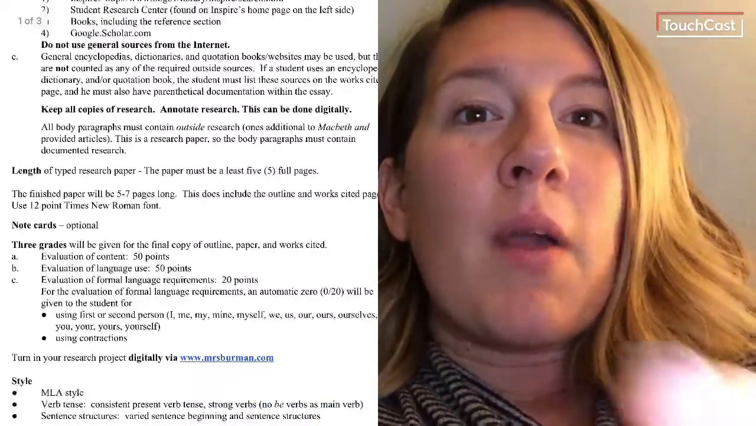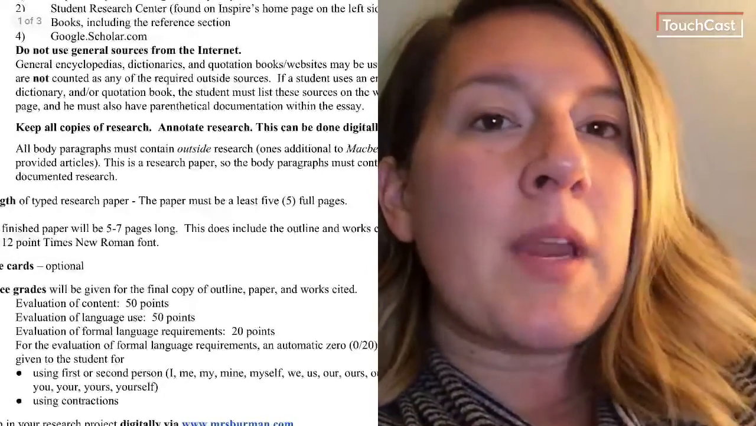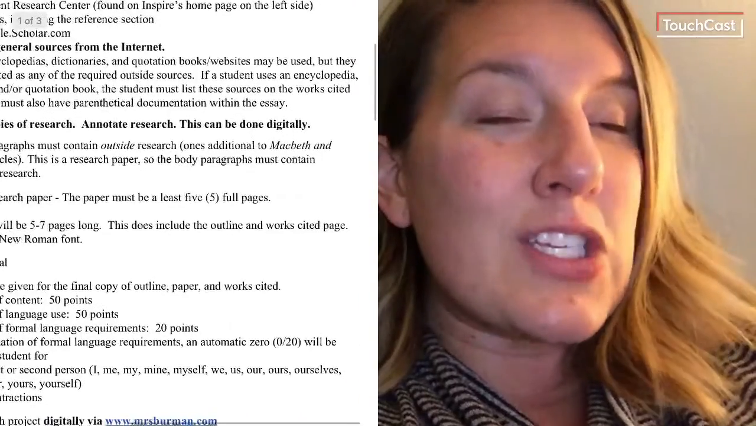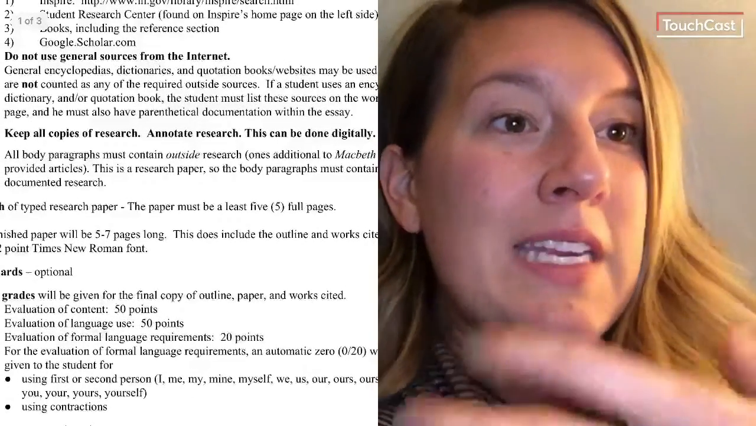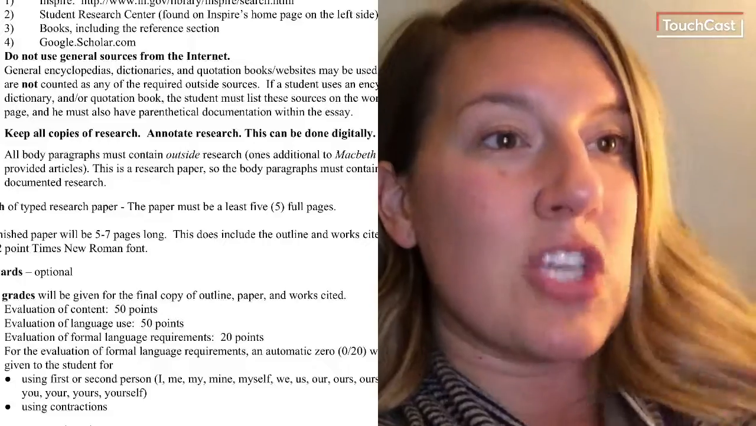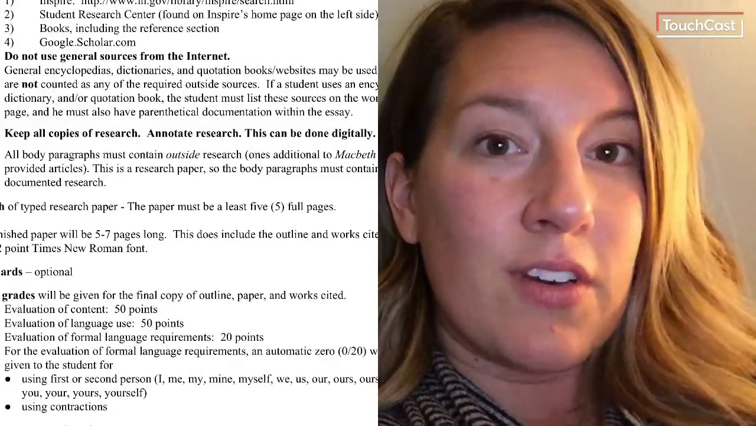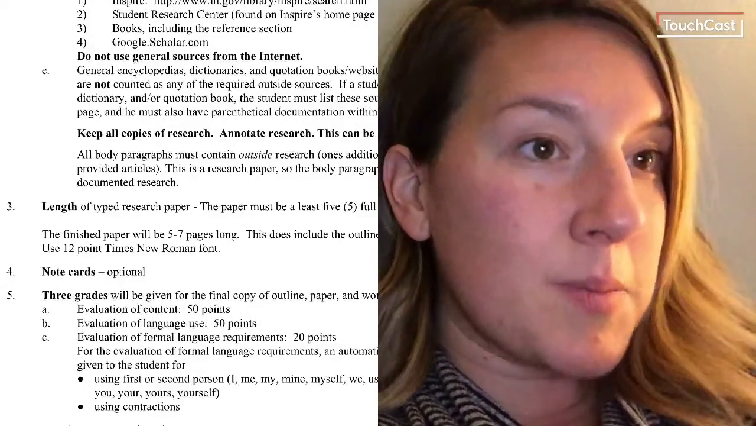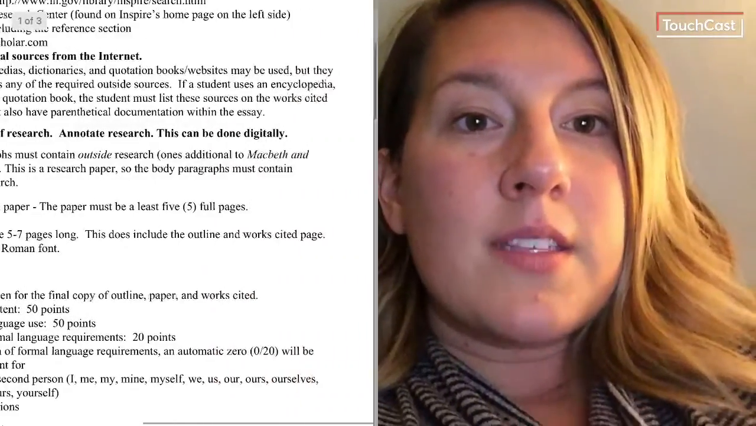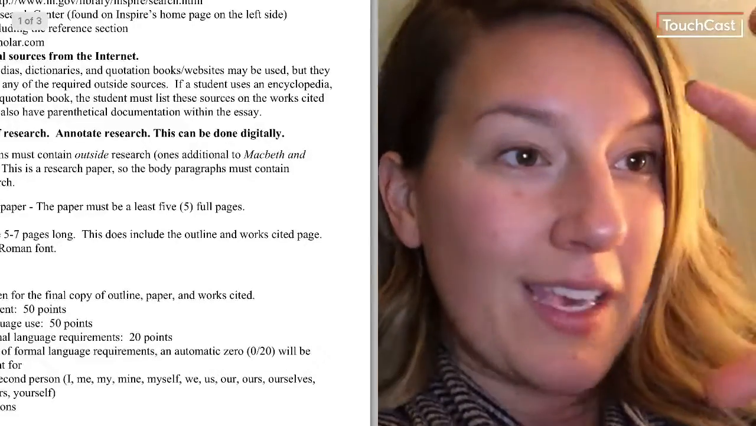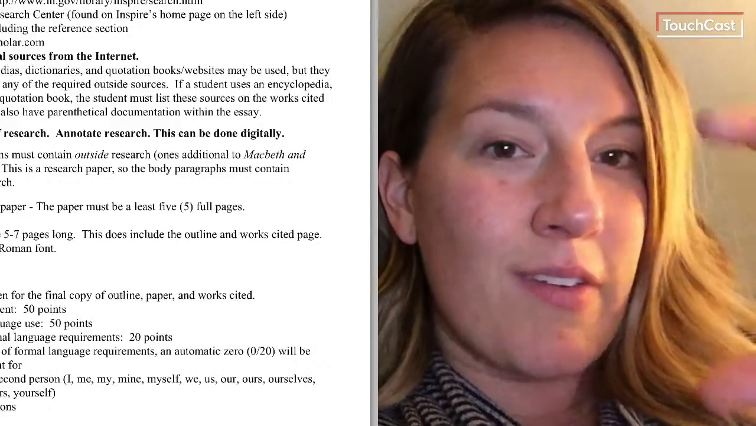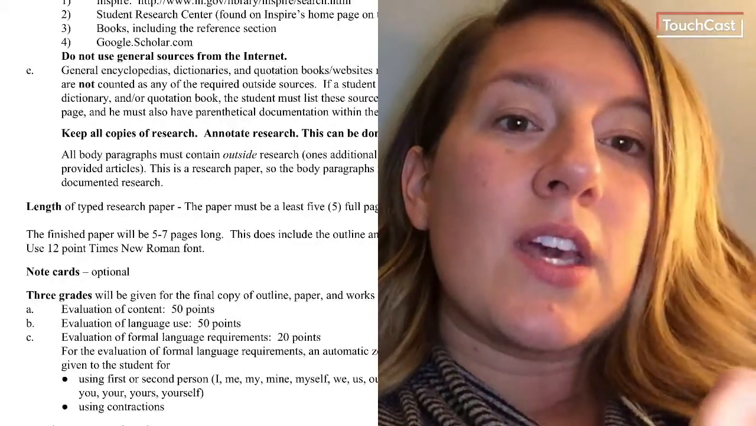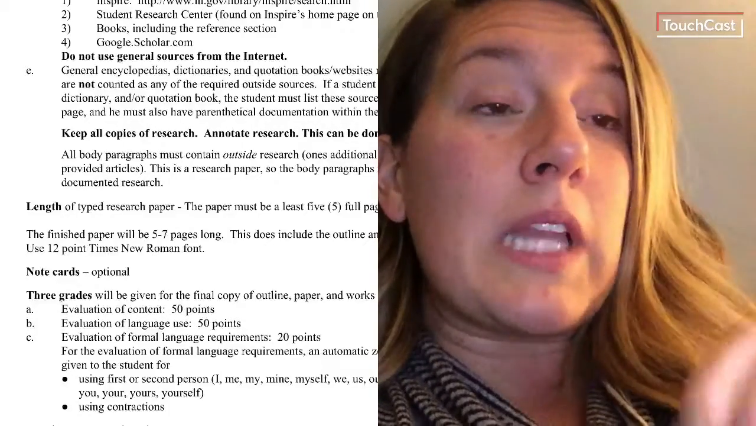I wanted to zoom in right here where it says all body paragraphs must contain outside research. One's additional to Macbeth. Okay, you need to have a lot of support outside of just the stuff I give you. All right, 5 to 7 pages long, Times New Roman, 12-point font, double spaced. This does not include the outline and the works cited, so the muscle of your paper is 5 to 7 pages long.